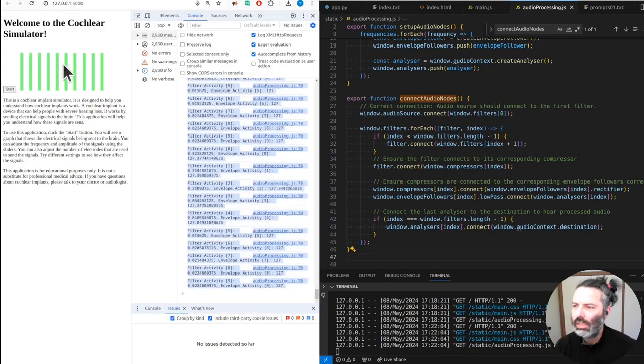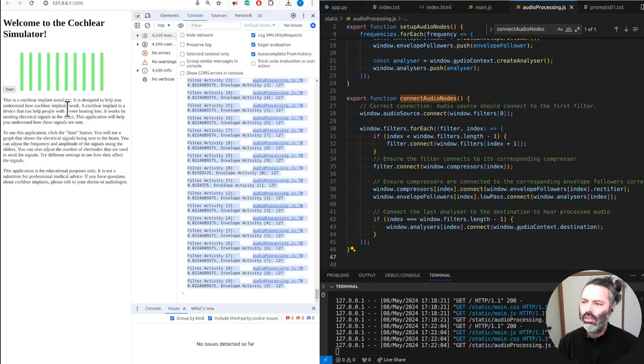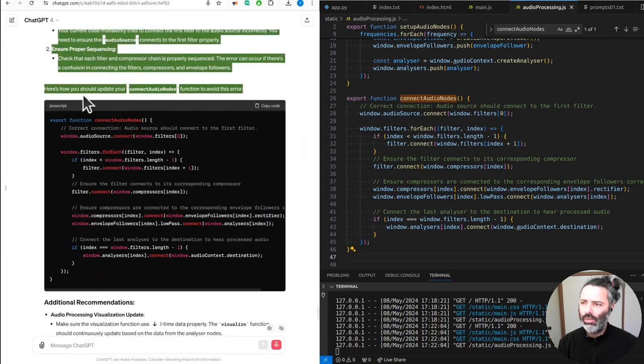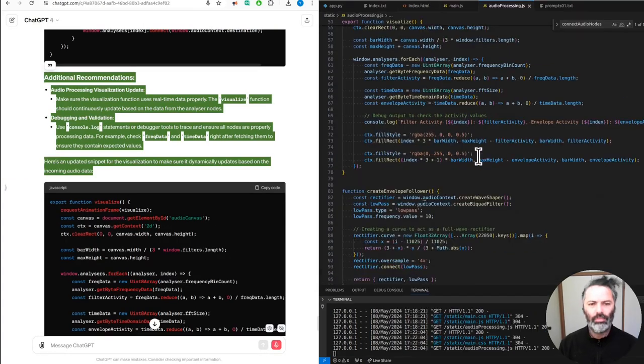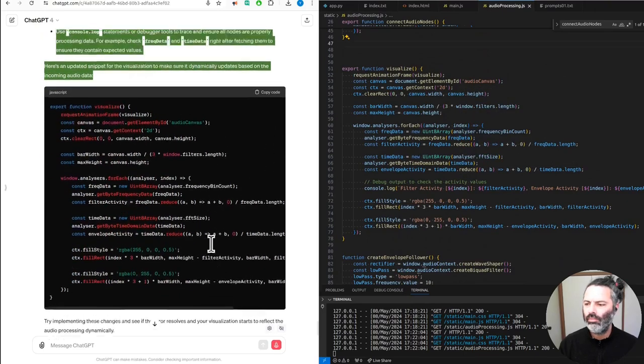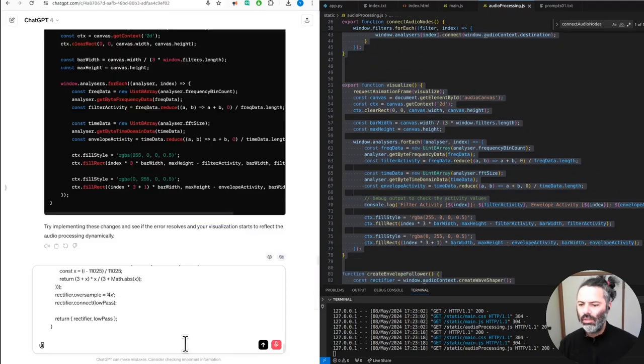Something's moving there, just being saturated. Yeah, it's moving there as well. So it's just too much noise in there. Check for queue data and time data right after fetching them to ensure they contain expected values. Okay, this visualization function seems to work okay.